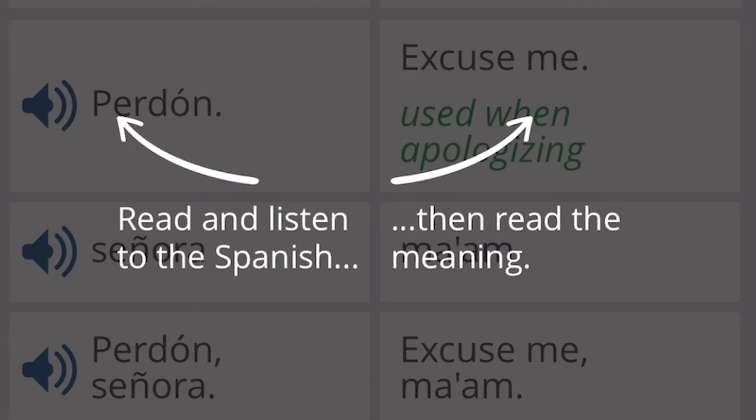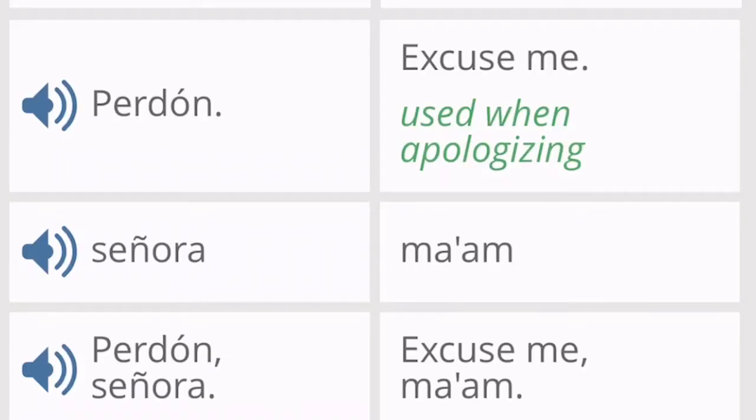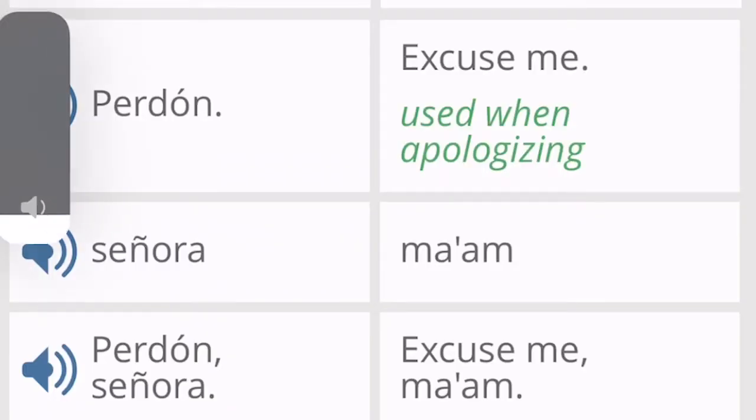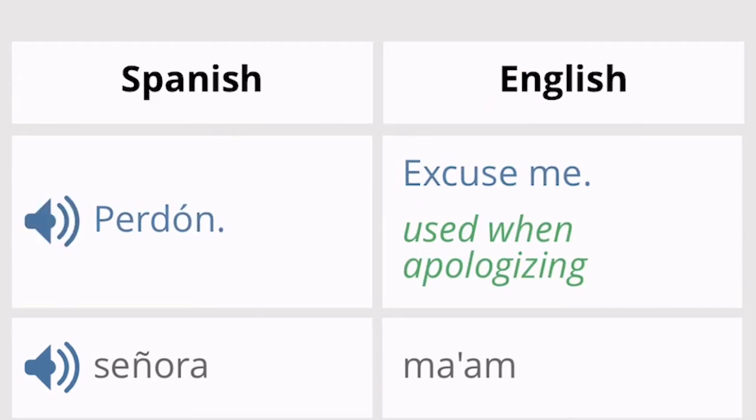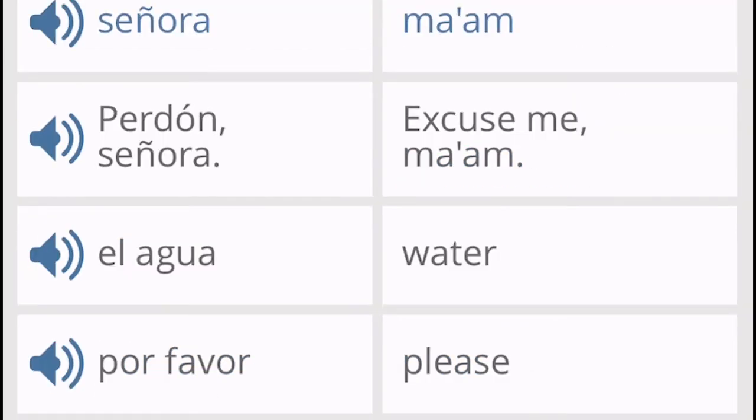When you're on the app, you just see, here we go, read and listen to the Spanish, and then read the meaning. So that's what we're going to start with. And be sure and turn up your sound so you can hear.